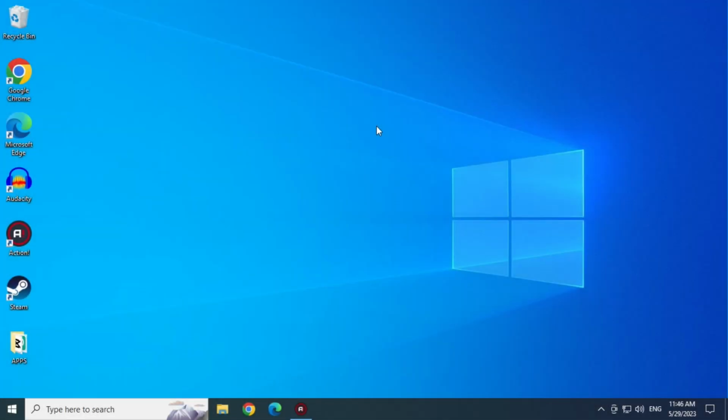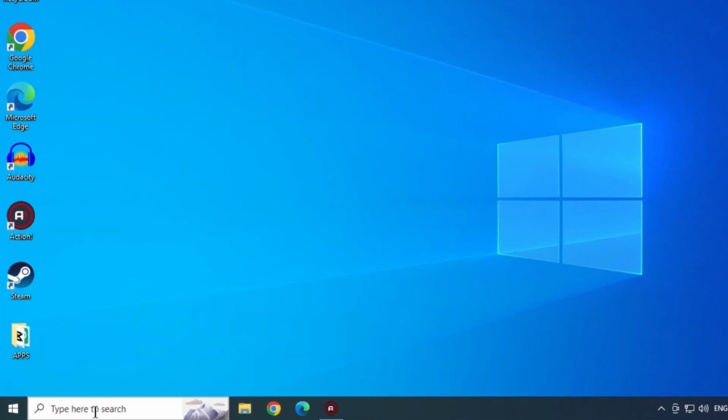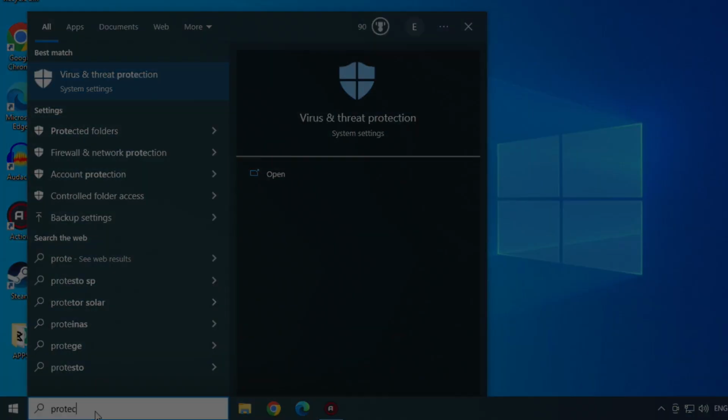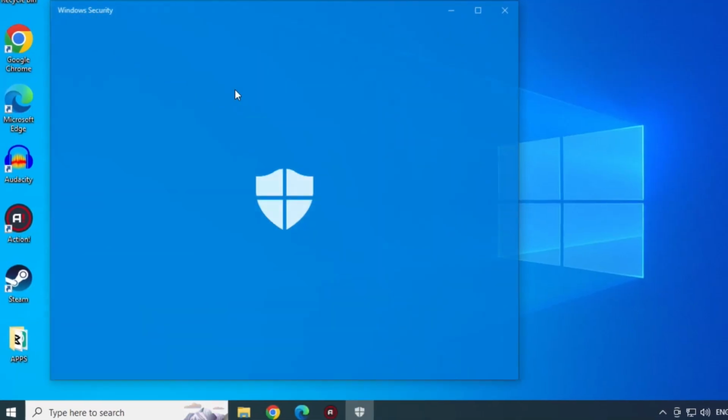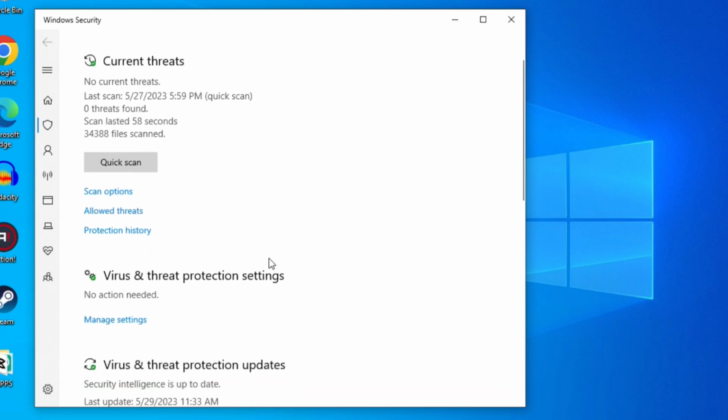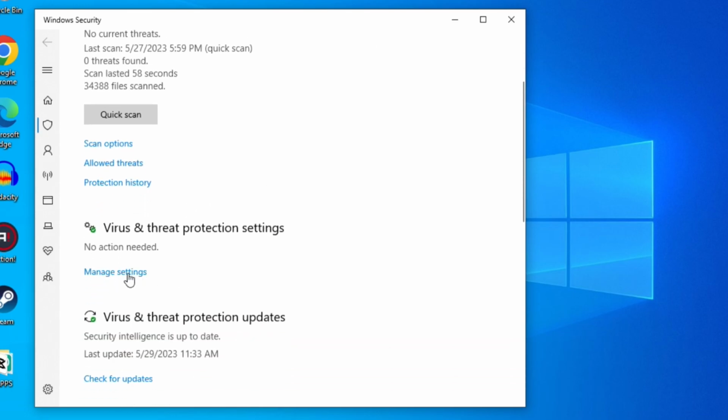To check if the antivirus is turned off, let's write protection in the start menu. And let's open virus and threat protection. Let's go down the screen a little and click on manage settings.